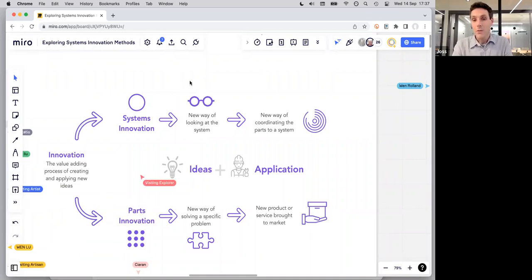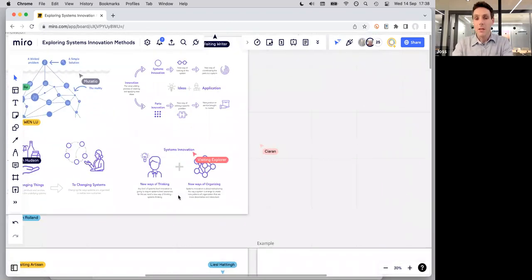If we want to influence and change systems, we need a different kind of innovation, and that's called systems innovation. It's aimed at changing the thinking and the way the system is organized to get very different outcomes. And yeah, that's it there.